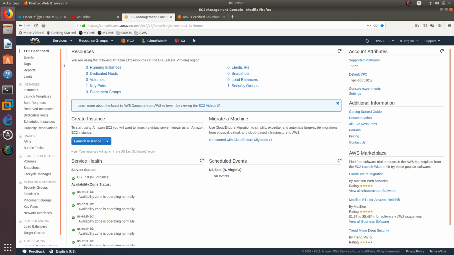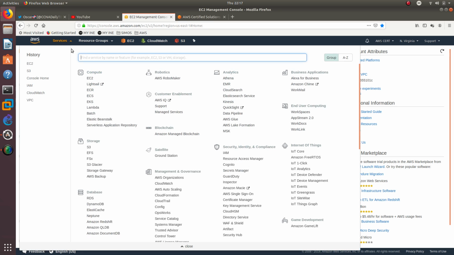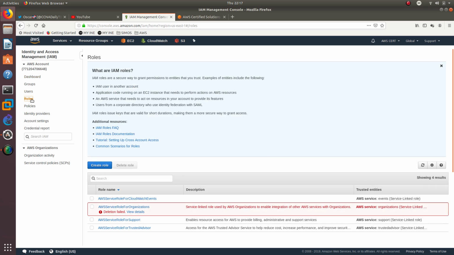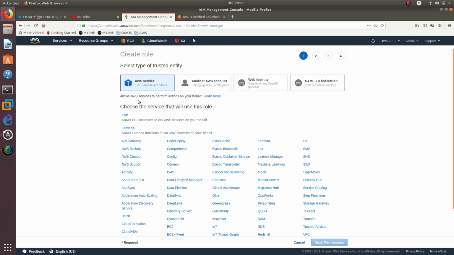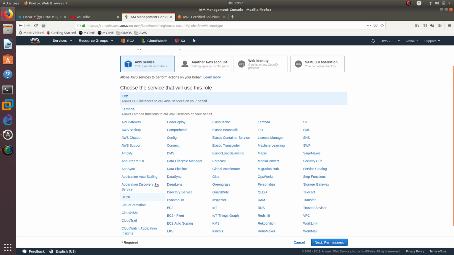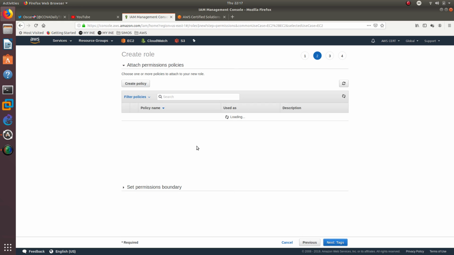Actually, before we do that, we need to create a role. So we have to go into Identity and Access Management. The way that you get there is you go to the Security, Identity, and Compliance category and then go into IAM, Identity and Access Management. And we are going to create a role. The role that we're going to create is going to be for an EC2 service. So we are going to select that, and then click Next.